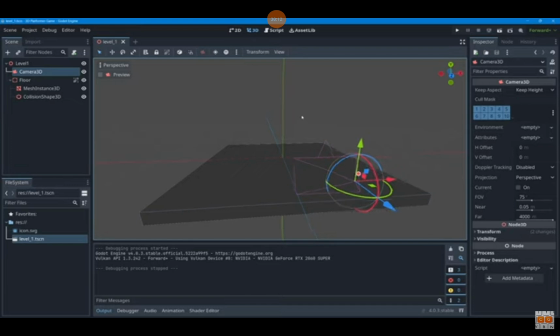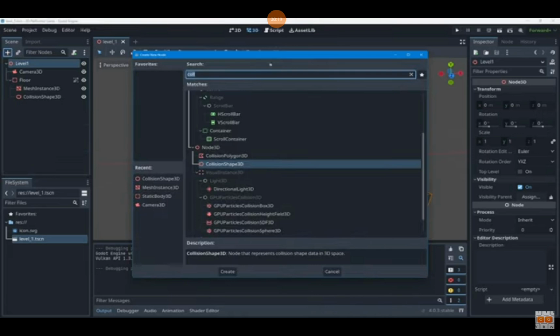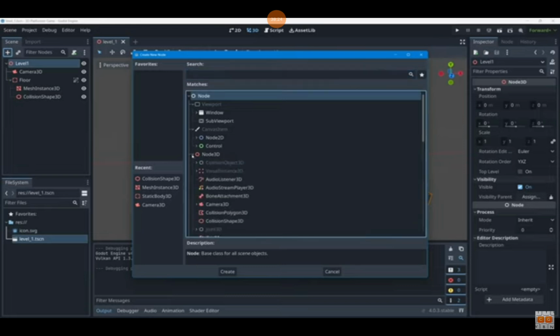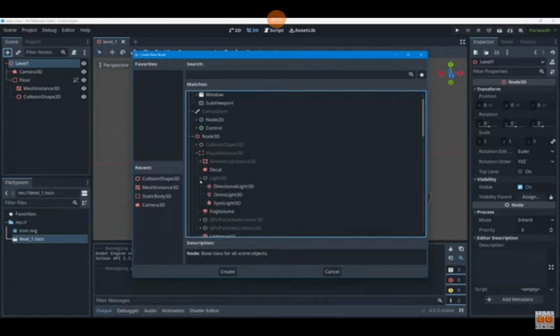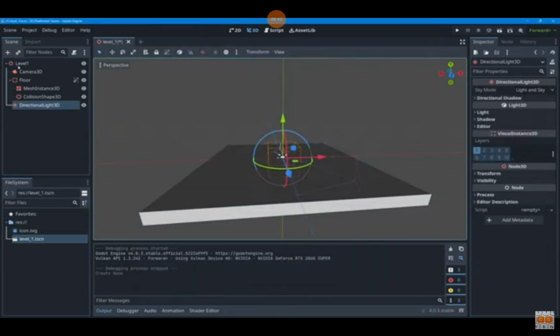To add our own light, just a simple light for now, into the game level, I'll select my level 1 node here, the root node of my scene, and I'll press plus. What I'm going to do here is find a light for my scene. Where is that? Well, it's under Node 3D, under Visual Instance, and I believe it is called Light 3D, and I'm going to add a type of light called a DirectionalLight3D. If you just search for "direct" like that, you'll find it, and I can double click on it. It'll add a light as a direct child of level 1.